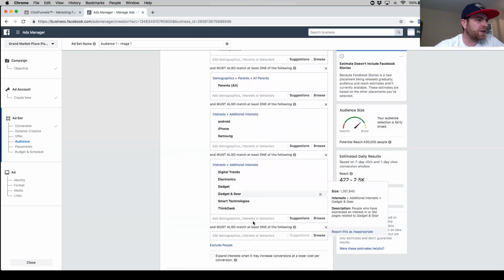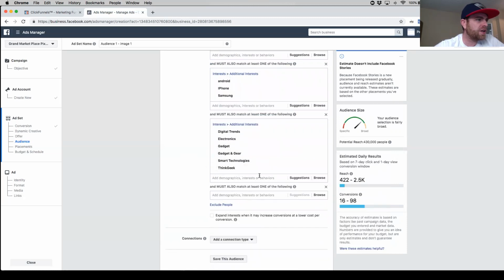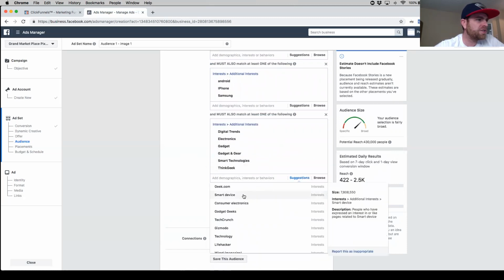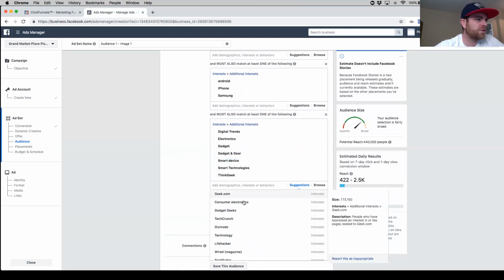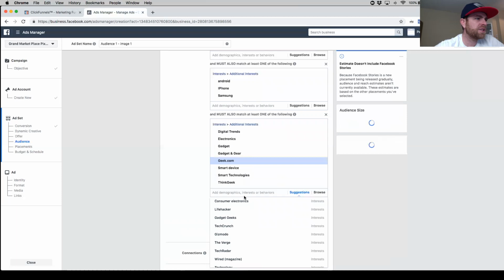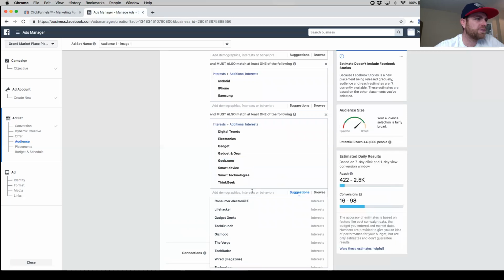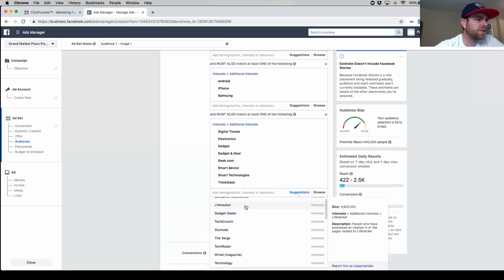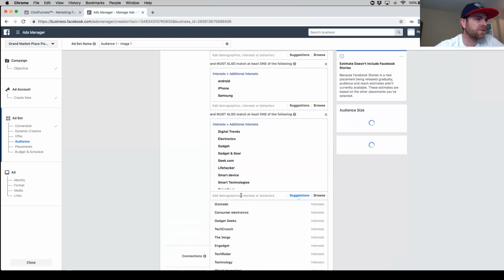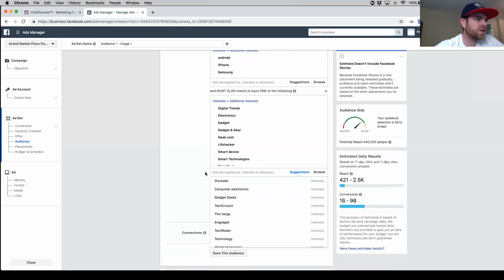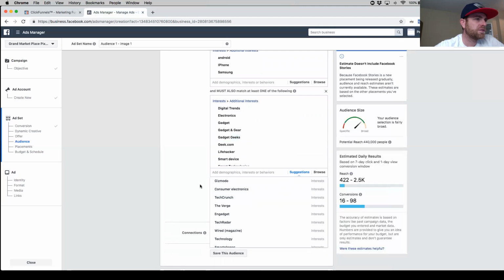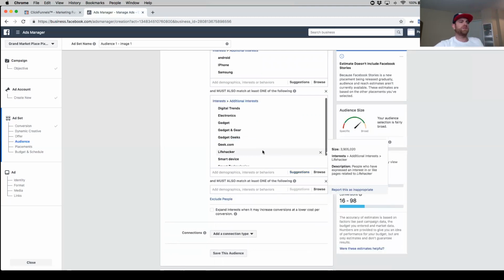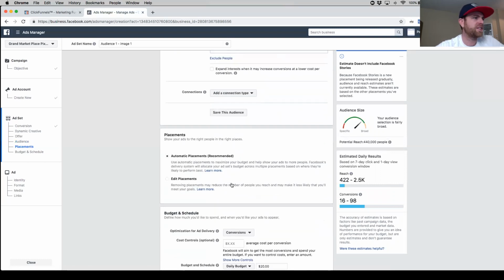It looks good. We're talking about tech. We're talking about geeks. We're talking about all this stuff. Let's see if I could put these back now. Smart device. 440. Perfect. Geek.com. Put that back in. Perfect. Lifehacker. Perfect. 440. All right, good. Done. We're done with this audience. All right, let's move forward.